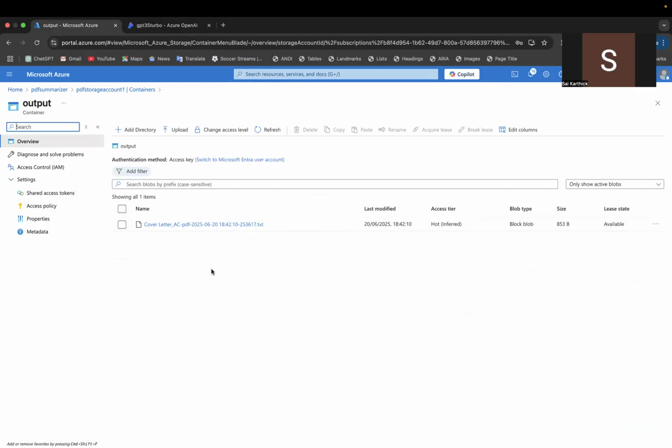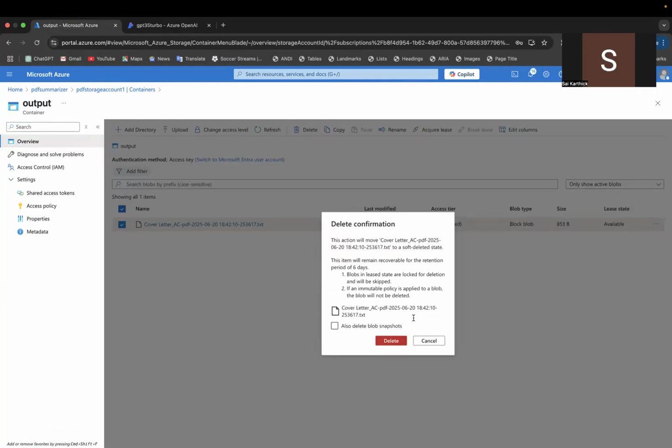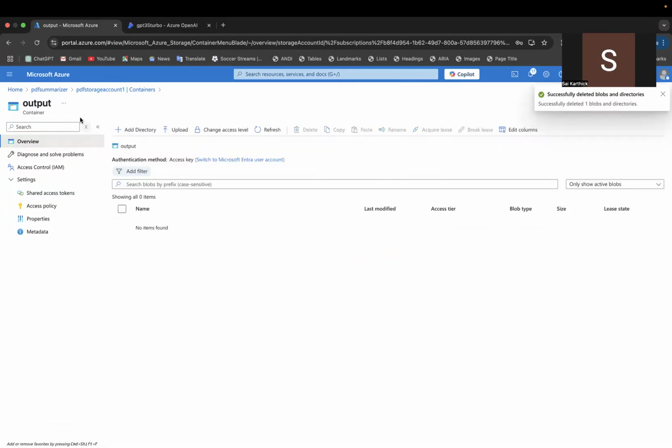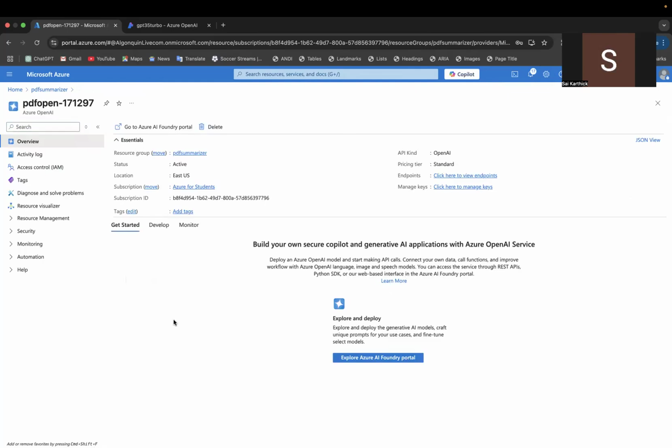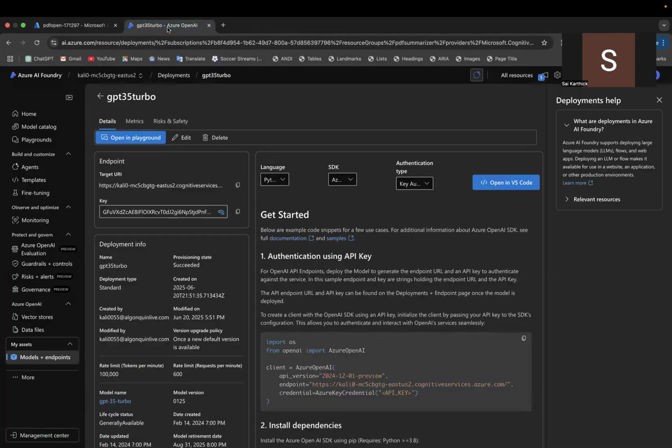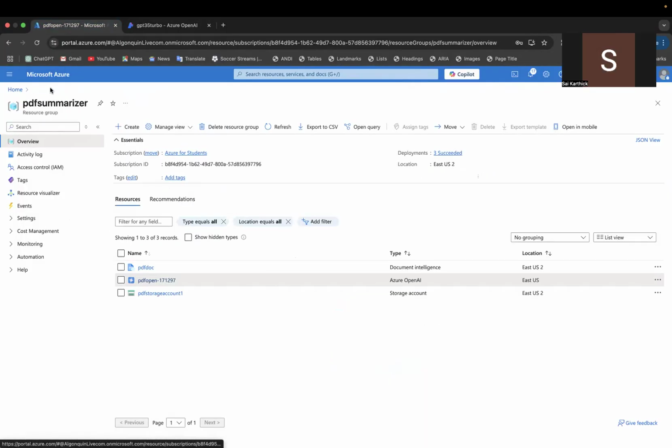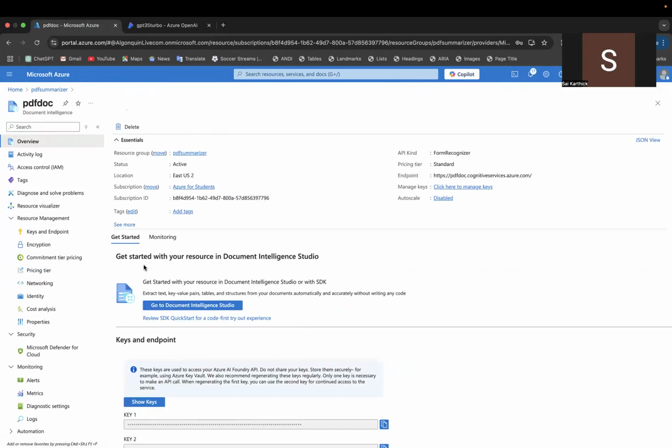This is the previous one which I did earlier, so let me delete this one. The next one is your Azure OpenAI. In this we have already created a GPT-35 turbo model, and it's already deployed. These are the major resources which you need, and this is for the document intelligence.